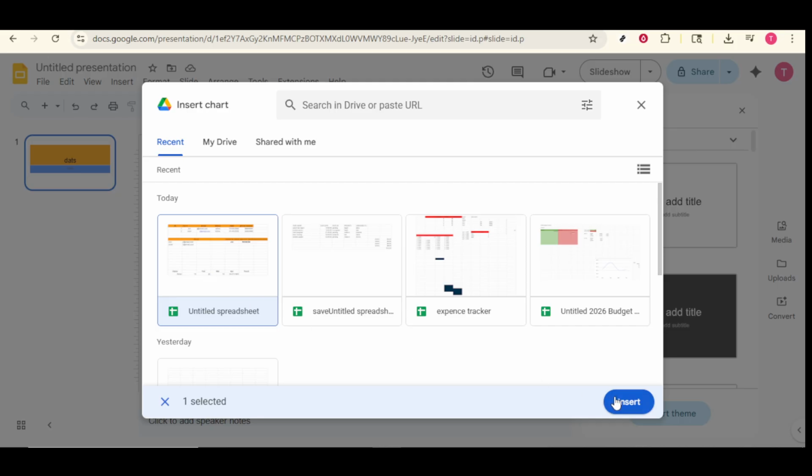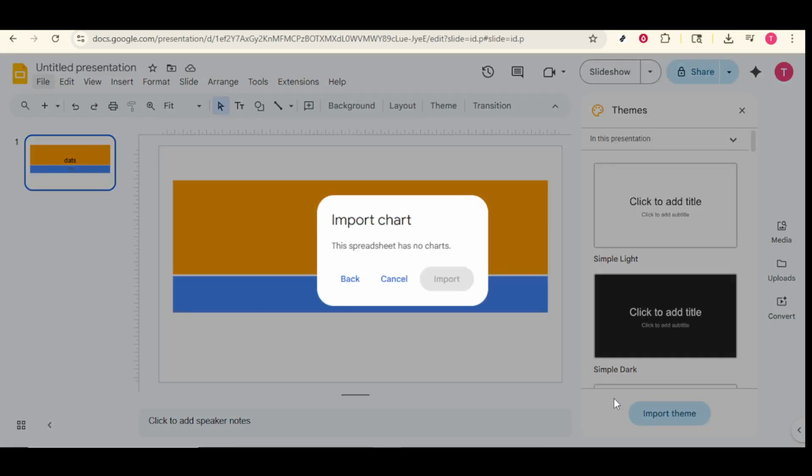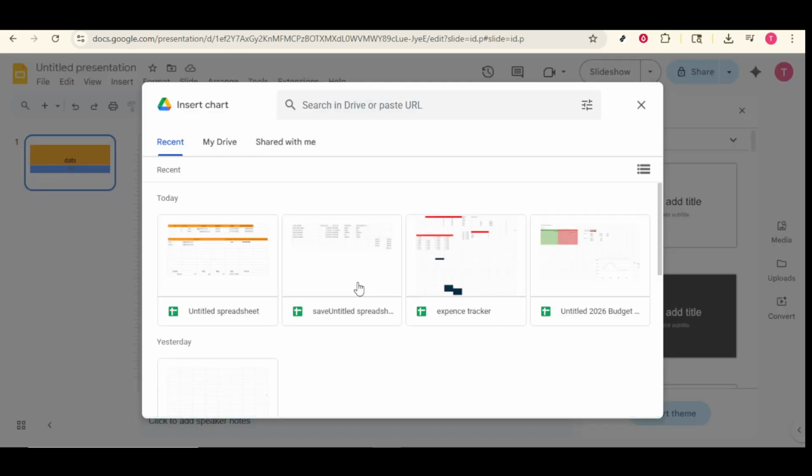Finally, click Import. The chart will drop into your slide. By default, the imported chart remains linked to the spreadsheet, which is great for keeping your presentation up to date. When your data changes in Sheets, you'll be able to update the chart in Slides with a simple refresh. You can resize and reposition the chart just like any other object, and if you're presenting to a team, make sure they have at least view access to the source file so everything loads correctly.